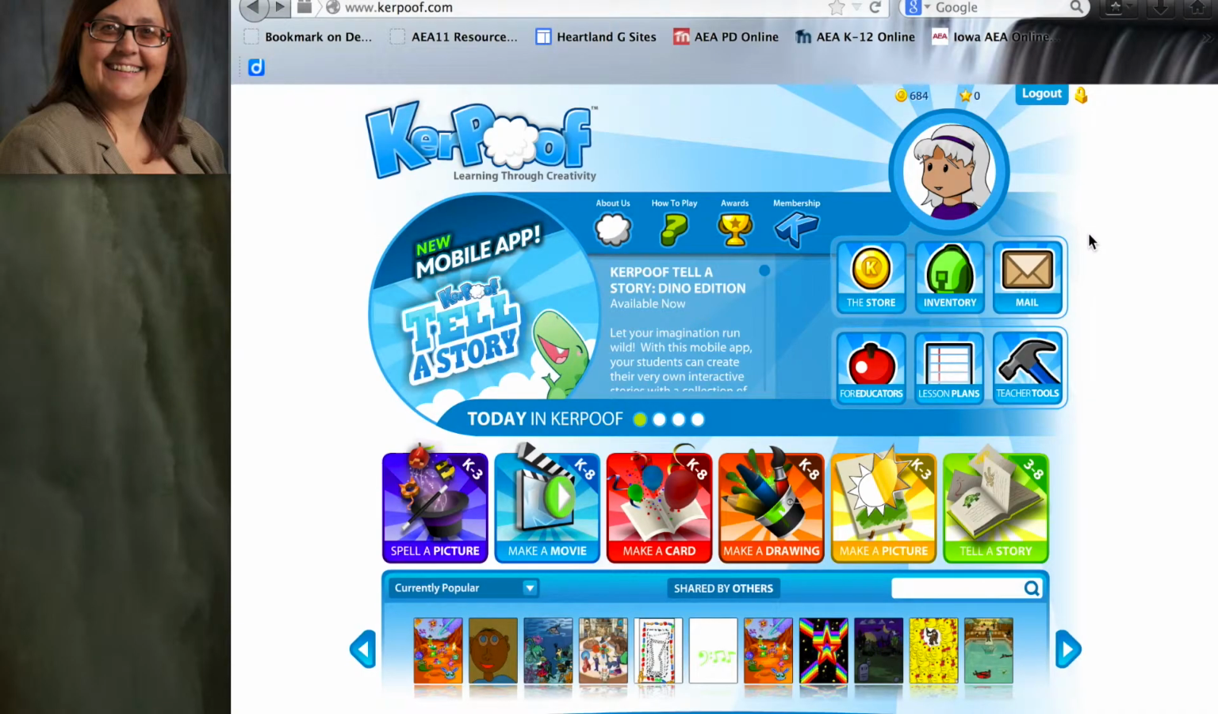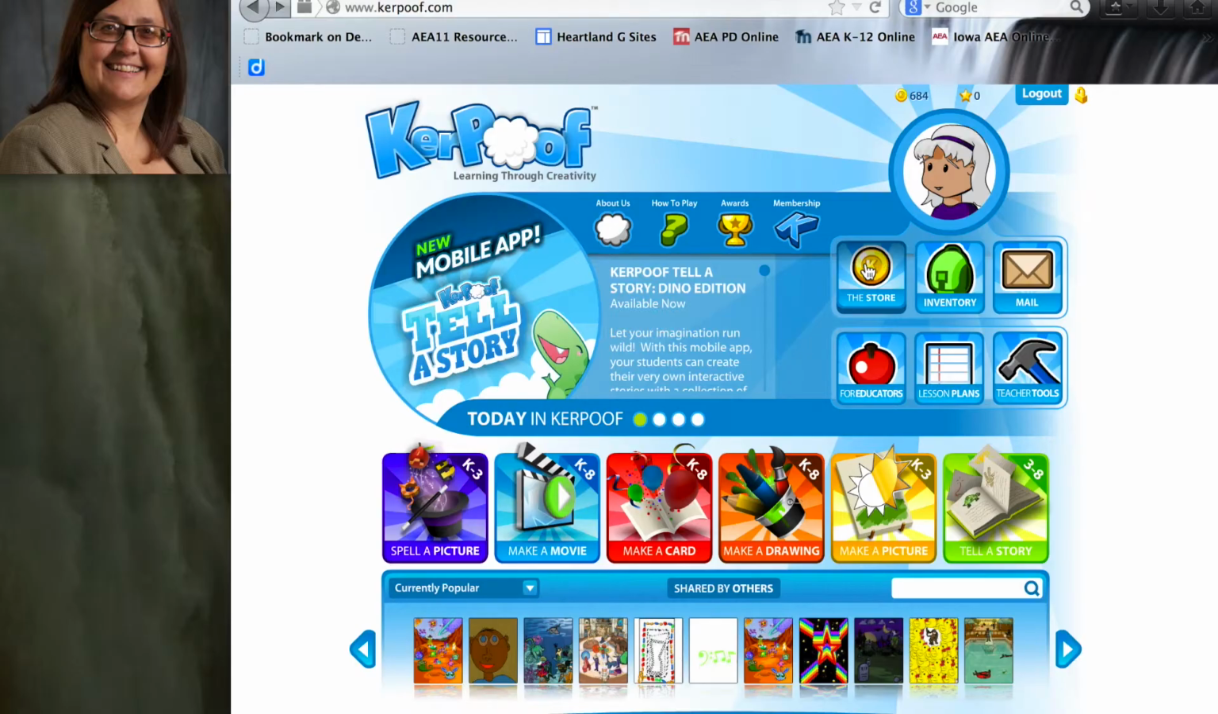Let's take a look at the main menu items in Kerpoof, as you can see here. One thing about Kerpoof is when students do the creation part, they earn coins. And you can see that I have 684 coins up here. As I've been creating, I get more coins for different items that I add. I can use these coins in the store right here to purchase additional clip art, backgrounds, items for my avatar, so on and so forth.